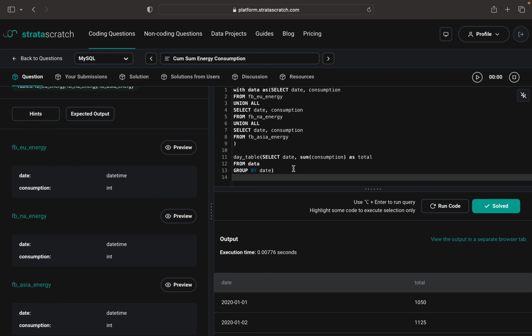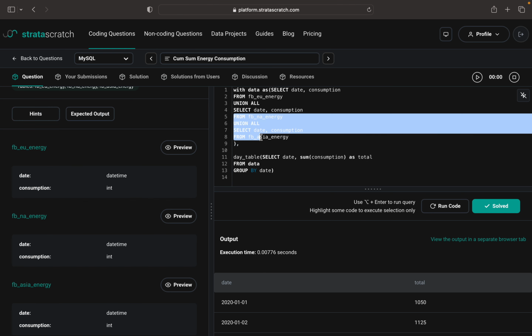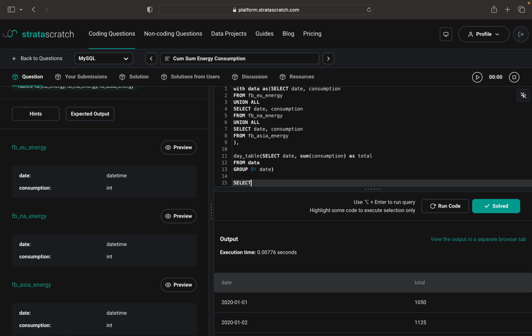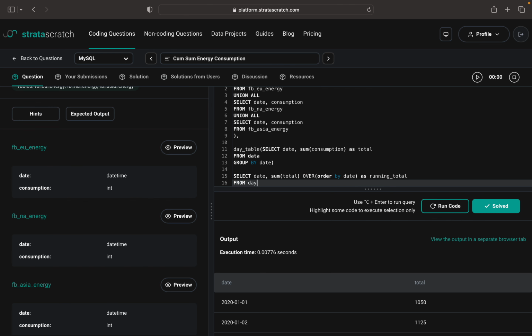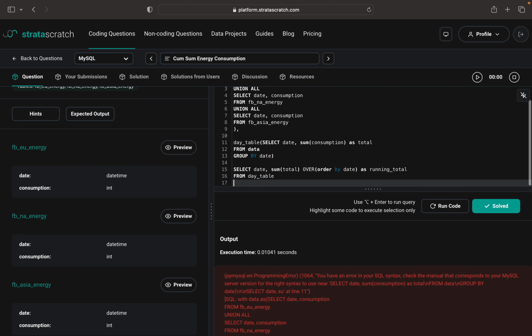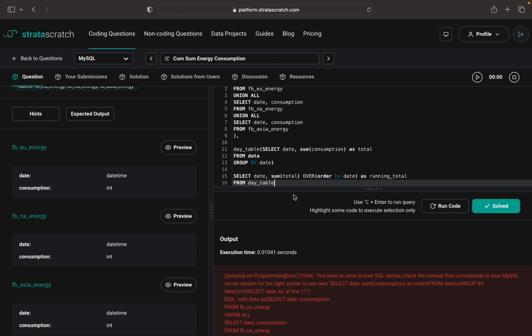I'm going to make this a separate table just so it's a little confusing. We can't forget our comma since this is a second table. And we need to select the sum total, because we changed it to total. First of all, we need the date. Over, because this is going to be a running total, order by date. And we're going to call this as the running total from the day table right here.